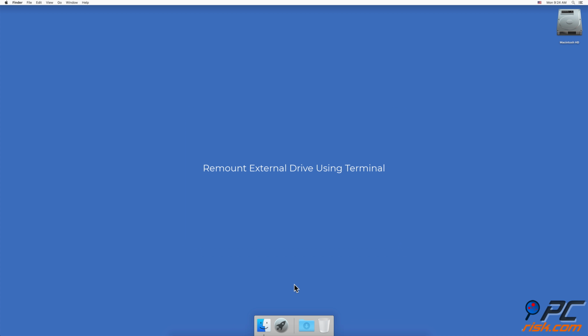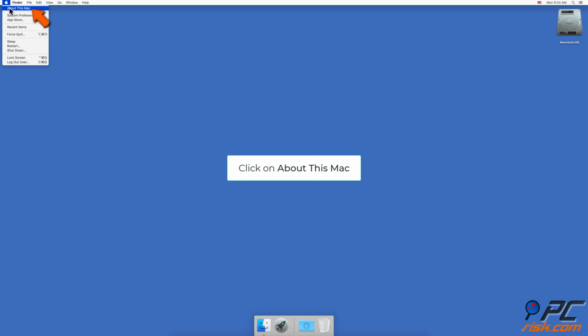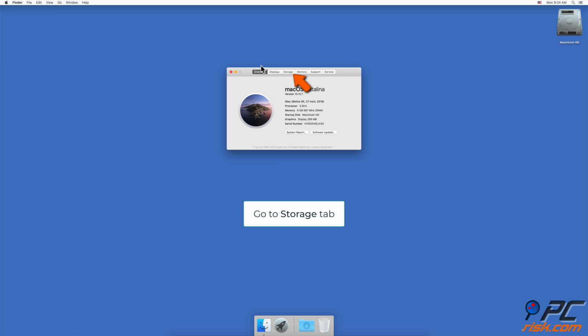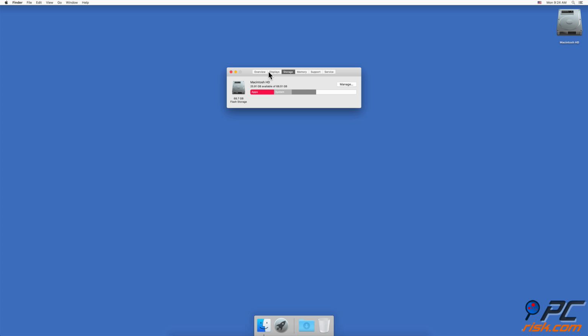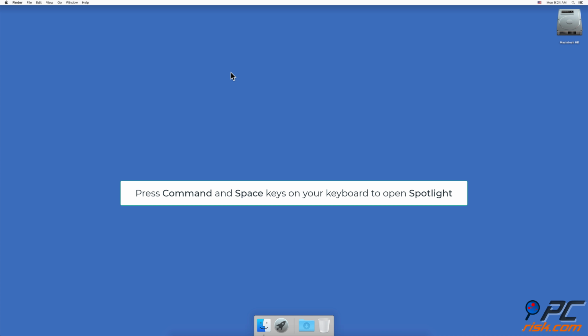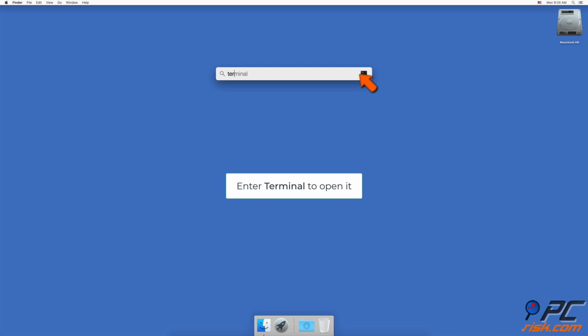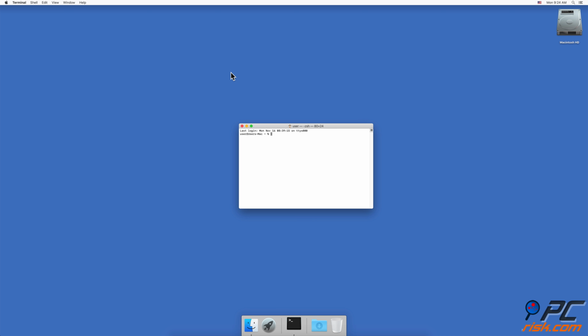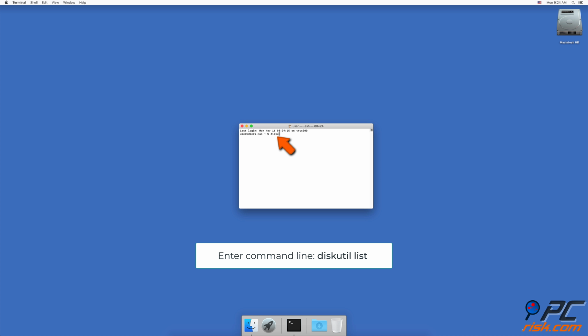Remount external drive using Terminal. Go to the upper menu and click on the Apple logo. Click on About This Mac. Go to the Storage tab to see if your external drive is visible. Open Spotlight by pressing the Command and Space keys on your keyboard. In Spotlight, enter Terminal to open it. In the Terminal window, enter diskutil list.